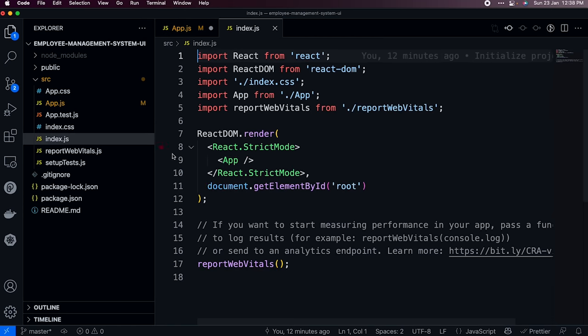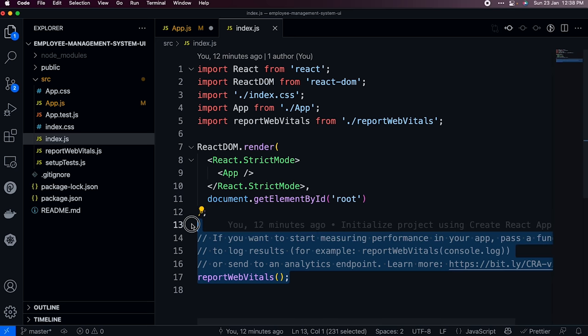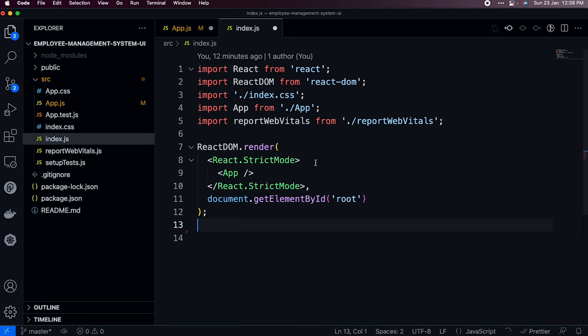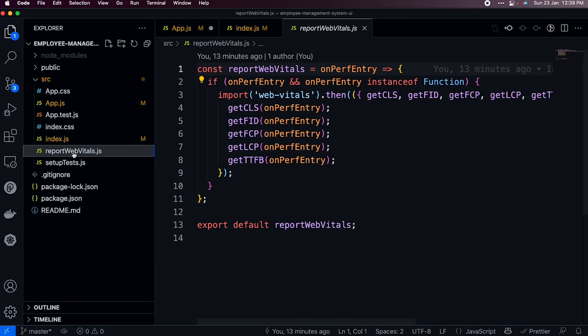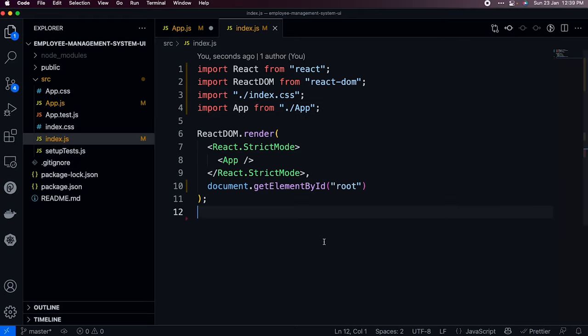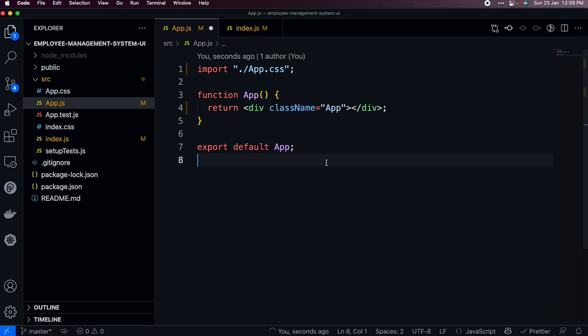Then if I go to index.js, I don't need report vitals and all these things. So let me just remove this. Let me remove the import as well. I'll just remove the reportWebVitals JS file as well. So this was all the things that I didn't want. This is basic App.js. Now if we see the application, it's blank, right? So from here, we will start everything.